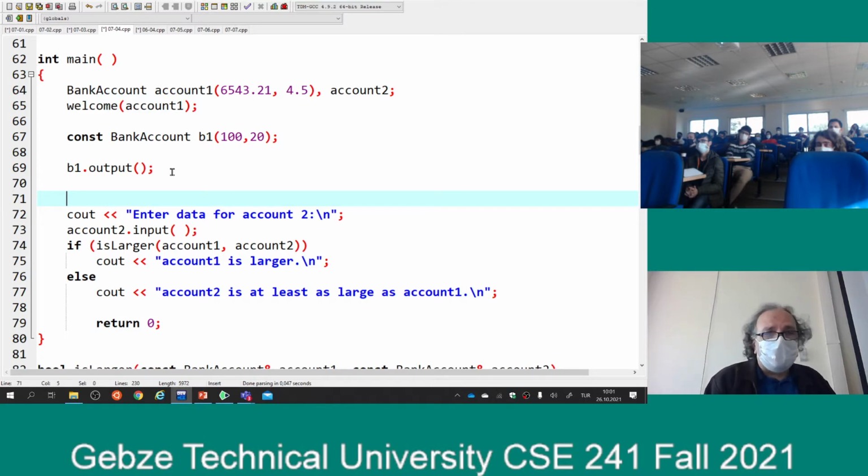Because the compiler says that b1 is a const. b1 is a const object. On the const object, you can only call const functions, and output is not a const function. It doesn't matter if you are changing something in it or not. Output is a non-const function. So the compiler will not let you compile this line. To be able to compile this line, output has to be a const function.